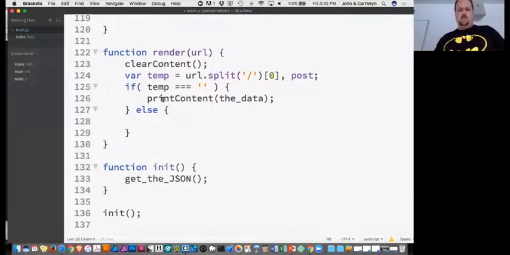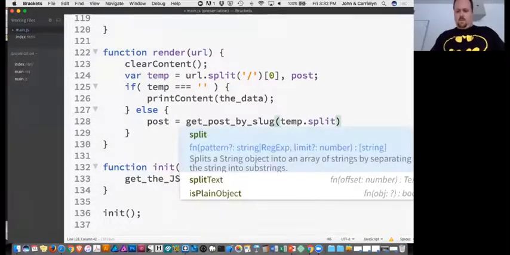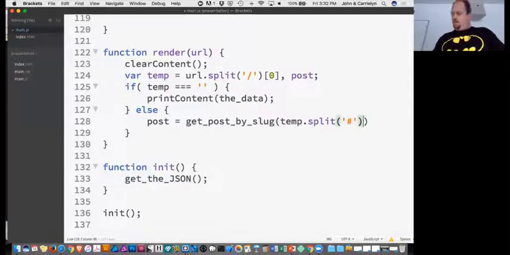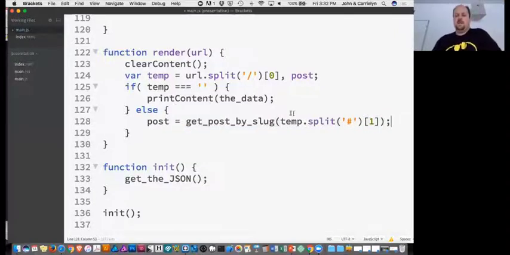Next thing we want to do, we're going to get post by slug, which is another function we have not written yet. And I'm going to send it temp.split, I'm going to split it based upon the hashtag. I'm going to send just the second section. So what I'm doing here is taking the hash. In this case, it might be hashtag awesome page. So I have the actual hashtag, then I have awesome page. So I'm pulling off that hashtag by doing a split, and then since the part that I want is after the hashtag, I'm doing the second element, or index 1. Make sense? Okay.